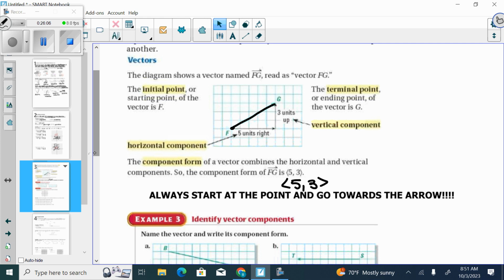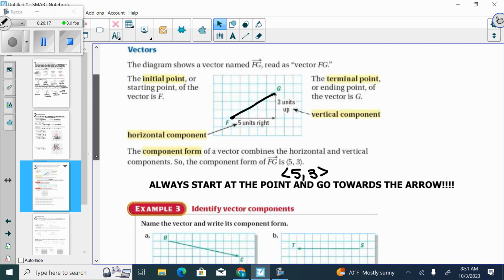So if you're writing it in vector form, you're going to have these symbols on either side of your numbers rather than x plus something, y plus something. It's implied when it's written in vector form.